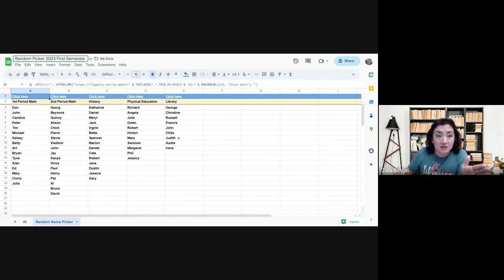So this is flippity.net random name picker. Again, easily, you can just copy and paste your students' names. You can also enter pictures. The thing with the pictures, they can be on Google Drawings or they must come from the web. They cannot be pictures that are just in your Google Drive. But you can definitely add pictures if you would like to flippity.net.